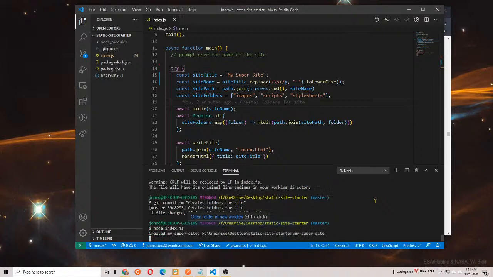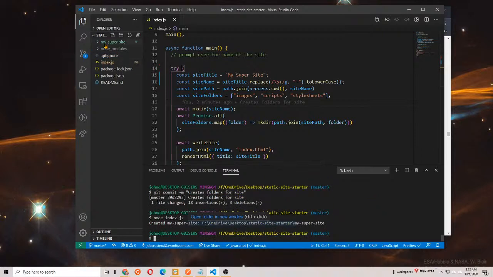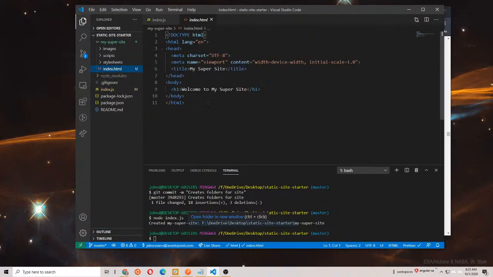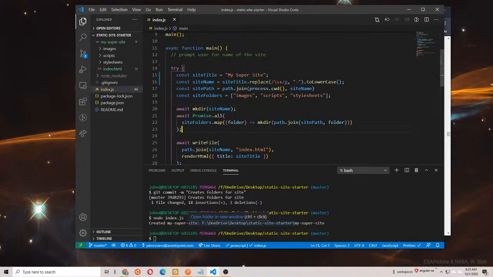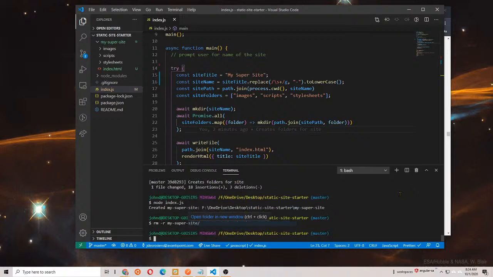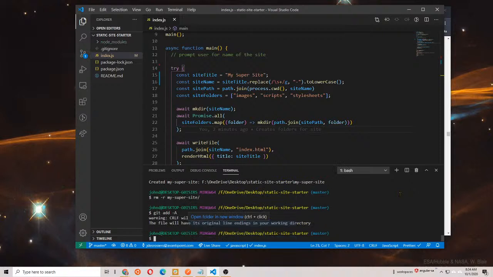But we're going to run that. And now it's called my-super-site, and it should have the right title, my super site. Perfect. So I'm going to make a quick commit for that one. Let's go ahead and rm -r my-super-site to get rid of it, and then git add -A to add our changes in index.html.